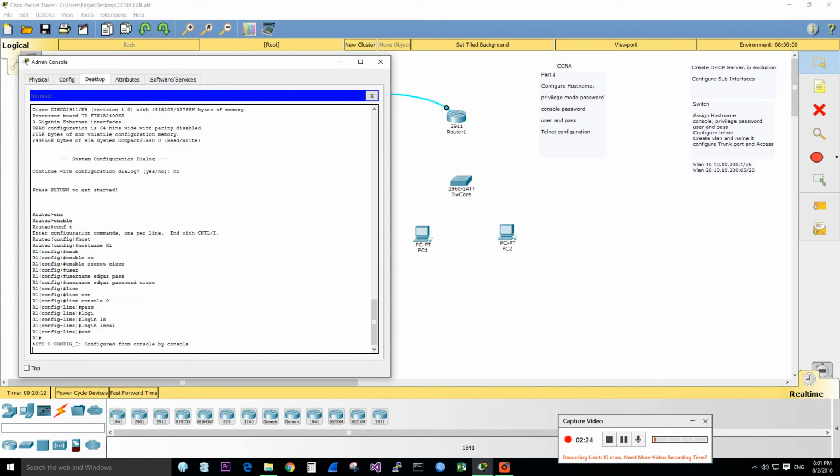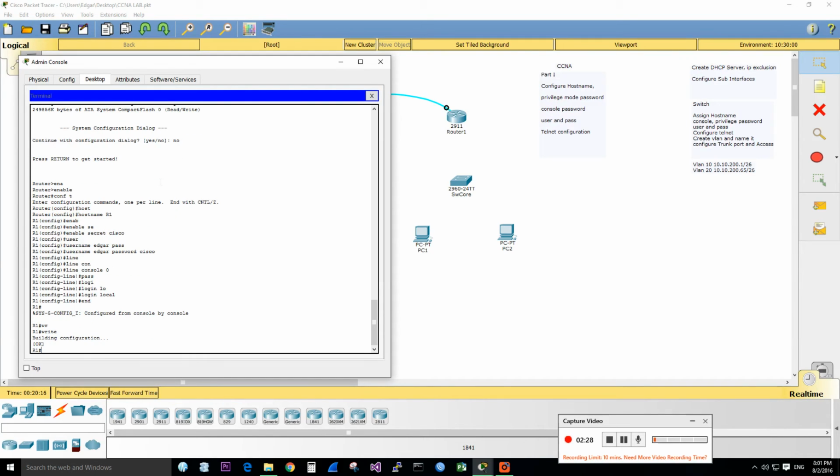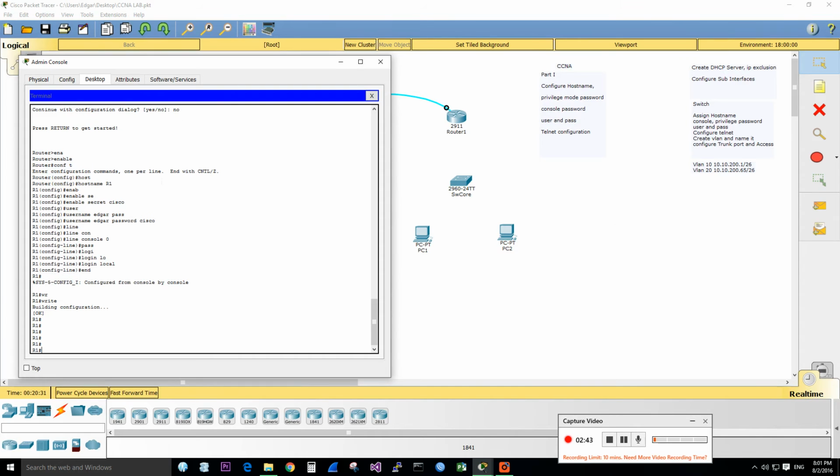We hit end. We hit WR for write. I love that command. It's so easy. Maybe in the CCNA simulation exam, I recommend to use copy run start, or copy running configuration startup configuration. But I use WR without problem in a real environment. So we have the configuration saved on the NVRAM.